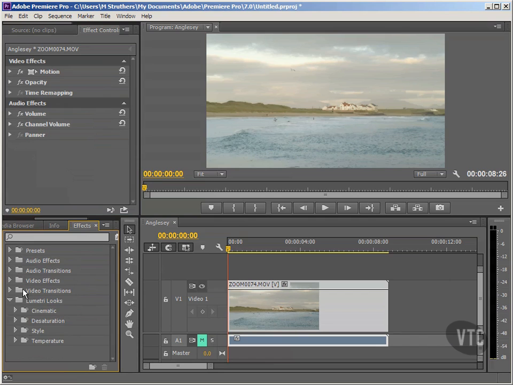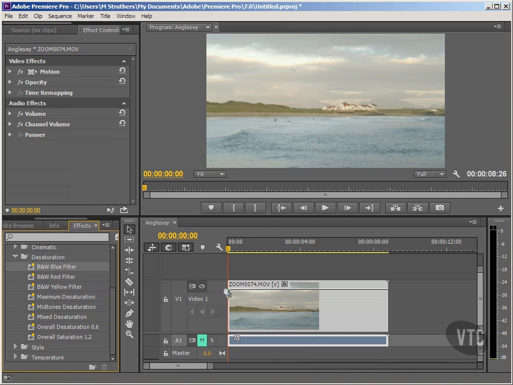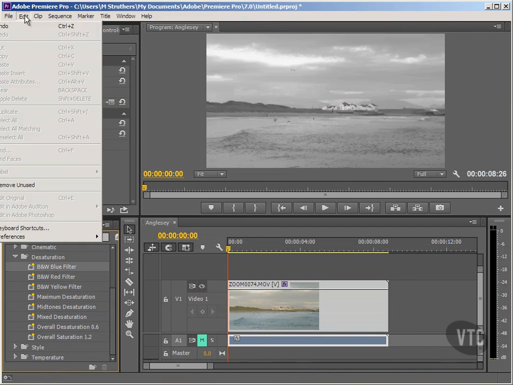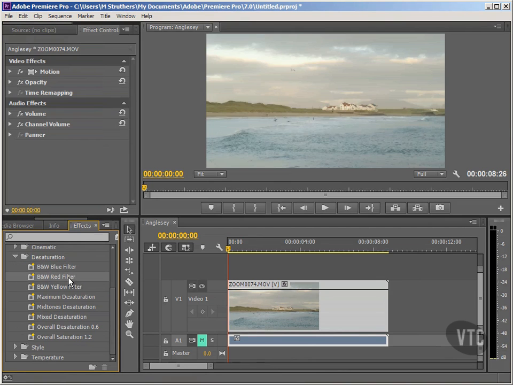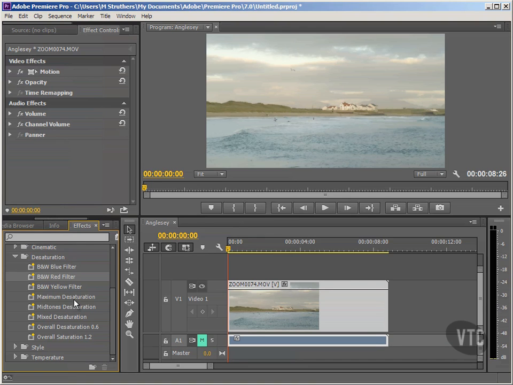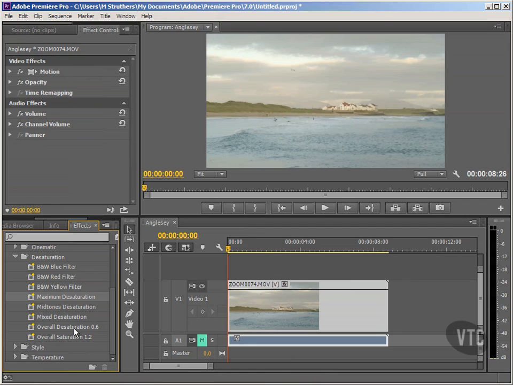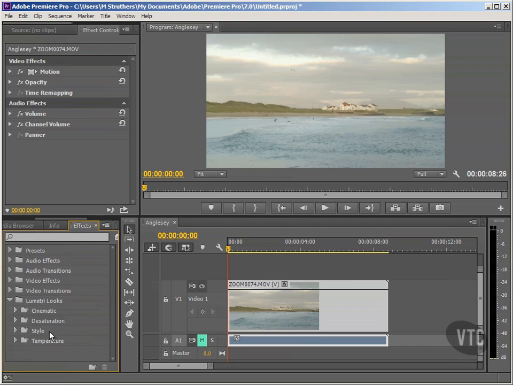Let's try a different category now. I'll come down to Desaturation, and then within here you are going to see quite a number of different effects that you can use that possibly aren't as textually intuitive as we've just seen within the cinematic category. So what I suggest is just try them out. Some are more intuitive textually. These 3 here, Maximum Desaturation and Midtones Desaturation and Mixed Desaturation, we've also got Overall Desaturation. They're probably a little bit more intuitive in terms of the black and white blue filter, red or yellow filter, but as I say, just try them out and you'll soon see if this is the particular look that you want to use. Let's work our way down to the Style folder.